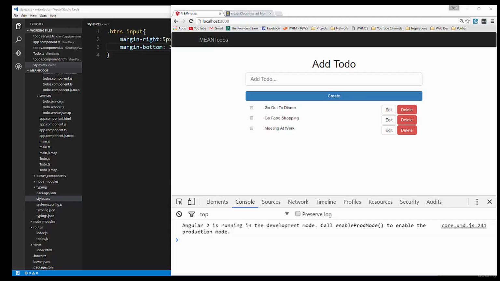So we're going to go ahead and stop here, and in the next video we're going to make it so that we can actually add to-dos to our database from the form.